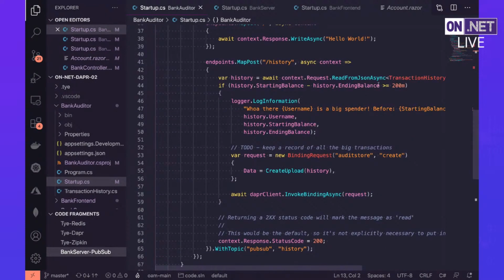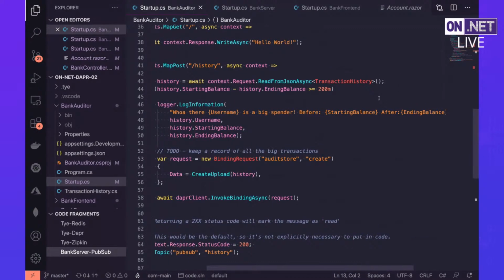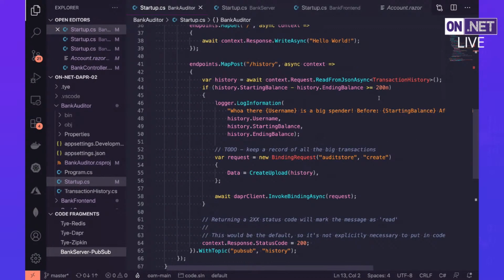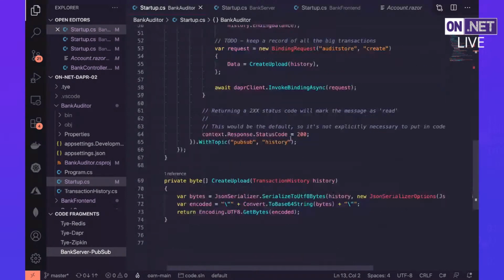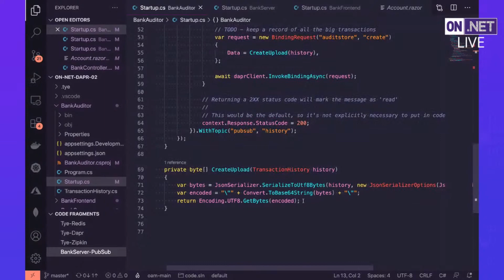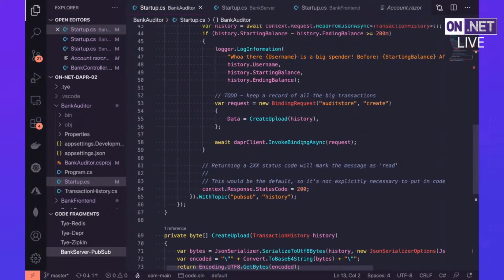And then if the transaction is over a certain amount, like say somebody's spending more than $200 in one transaction, I'm going to add that to the audit log. So I create a binding request. This is a Dapr type. This is a little bit of a detail to blob storage. I have to base 64 encode it to get that to work. And then I tell the Dapr client to invoke that binding. And that's it.